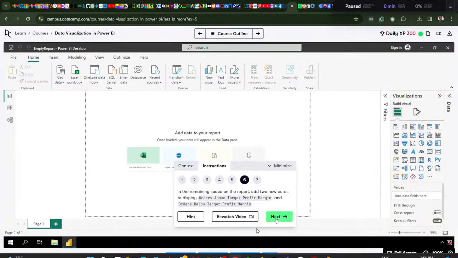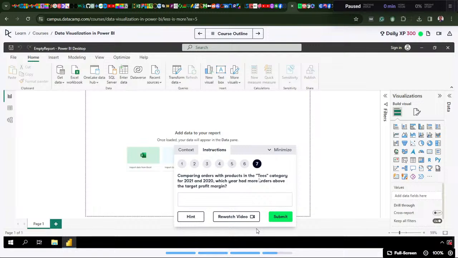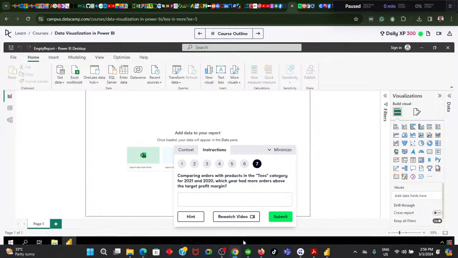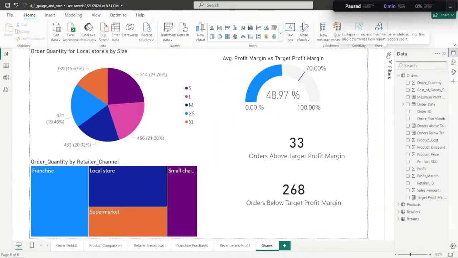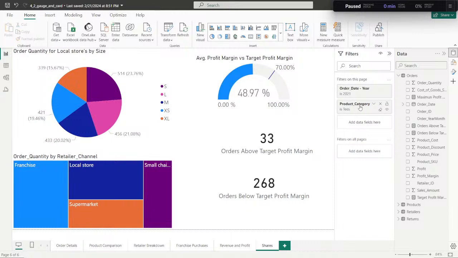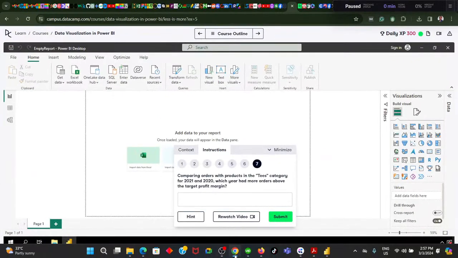Let's see that. So comparing orders with products in the TIS category for 2021 and 2022, which year had the most orders above the target profit margin? It says comparing orders with products in the TIS category for 2021. Let's look at products in the TIS category. So we have filtered. We've done a page level filter, which is the TIS category. Okay, for 2021 and 2020, which year had orders above the target profit margin?